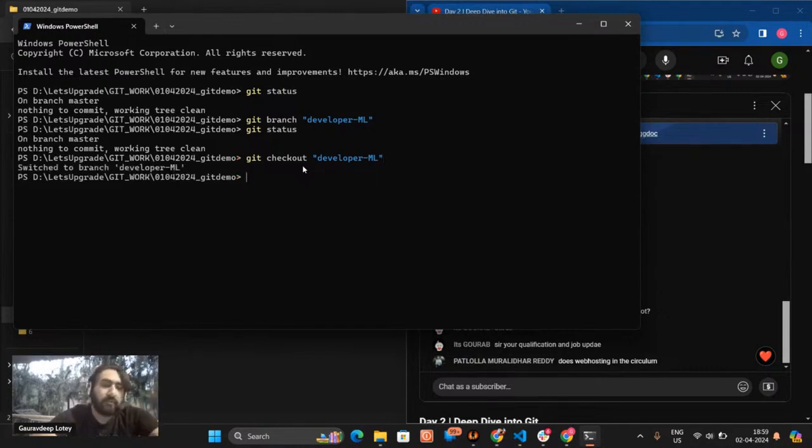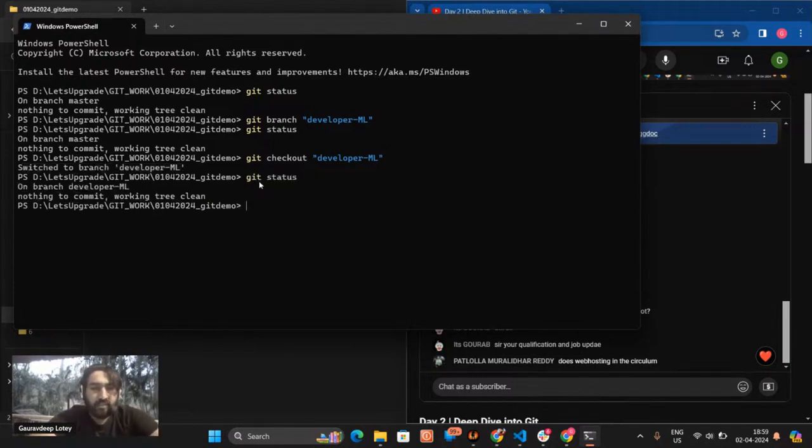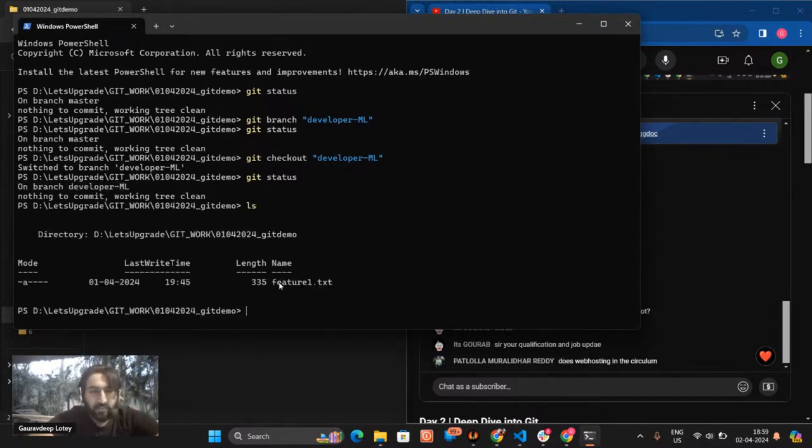So git checkout developer ML, and it will give you a message that we have switched your branch to developer ML now. And now when I do git status, it will show me that I am on the developer branch ML and nothing to commit over here, right? Now if I do ls over here, it will show me that it has feature1.txt.